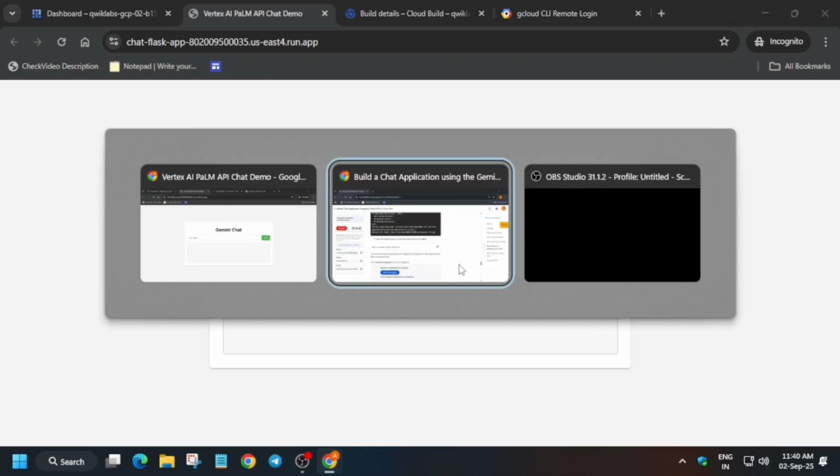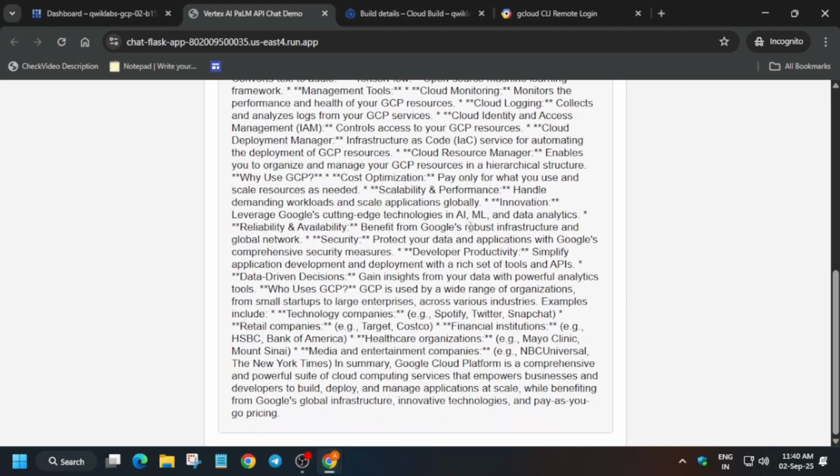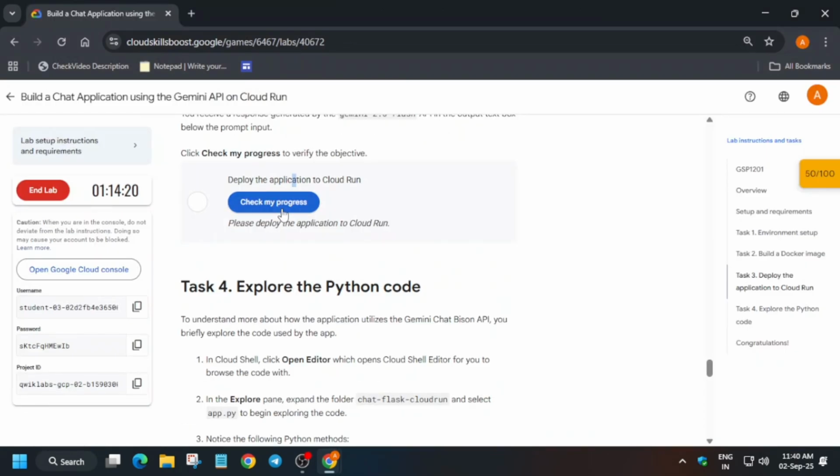Okay, here you can see this is our chat app and we have to just paste the prompt over here and send it. It will take some time to generate it, and then we'll move forward to the lab instruction and check the score. So here the prompt is successfully generated, and now let's check the score.